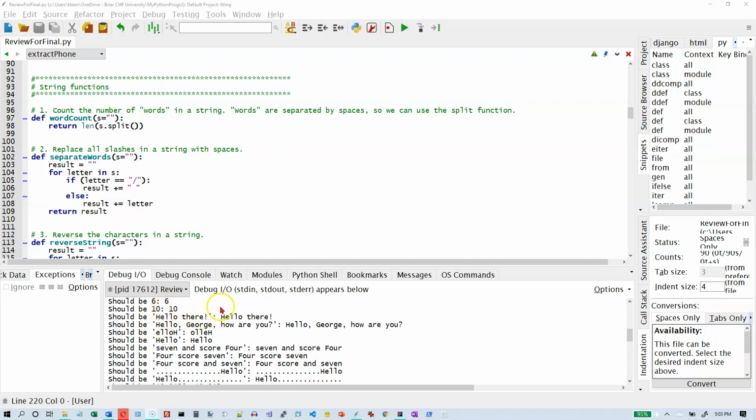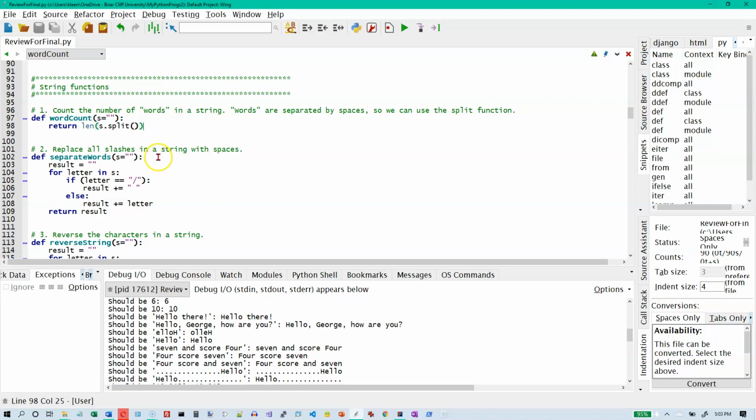In this video, we're going to take a look at the string functions in the review assignment. So the first one was to count the number of words in a string, and our definition of a word is any contiguous characters that are not spaces. So we can use the split function.